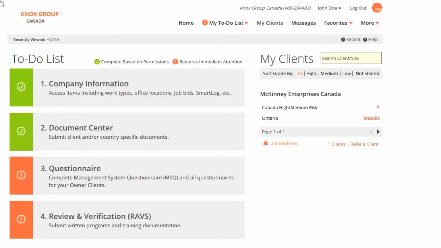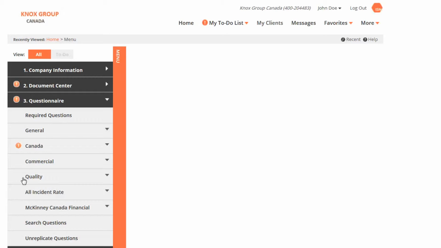Chapter 3. Questionnaire and Review and Verification. Let's select Questionnaire from the to-do list. The questionnaire streamlines the health and safety information reporting process. You will be required to fill out the questionnaire once in its entirety and make periodic updates. ISN will inform you in advance of these scheduled updates.